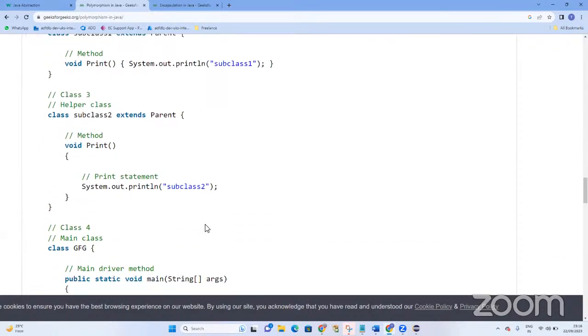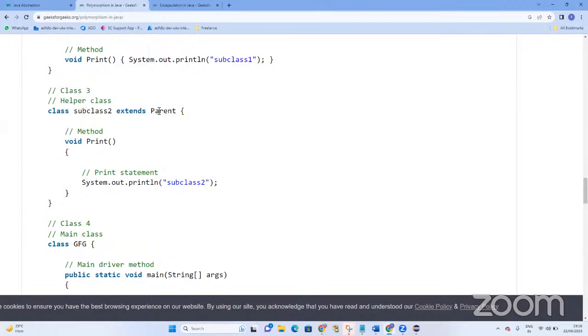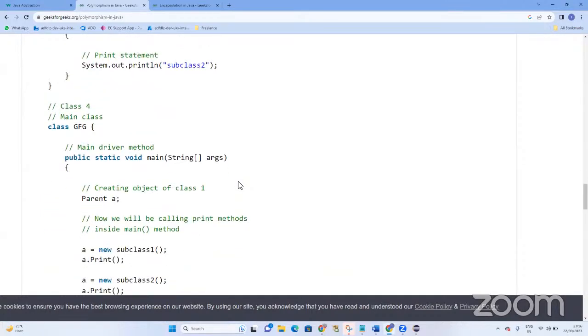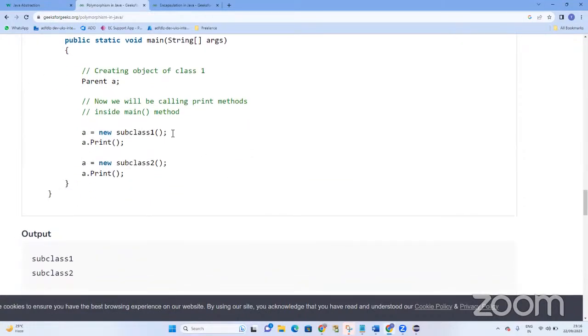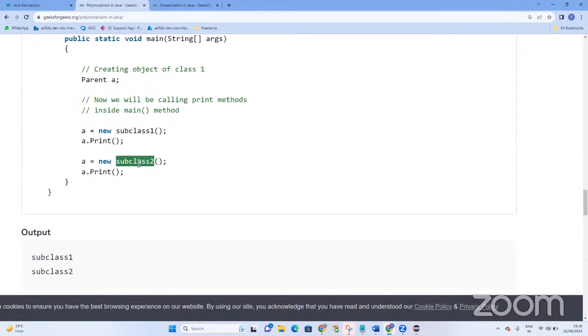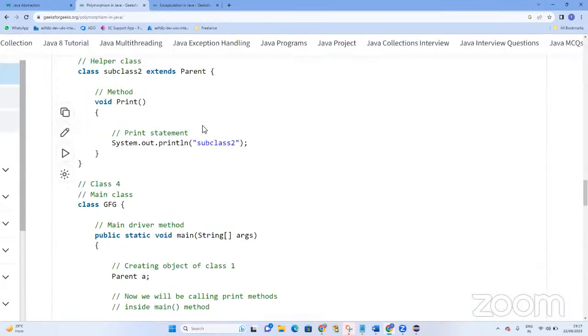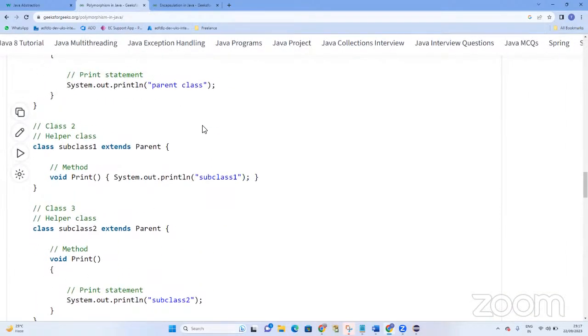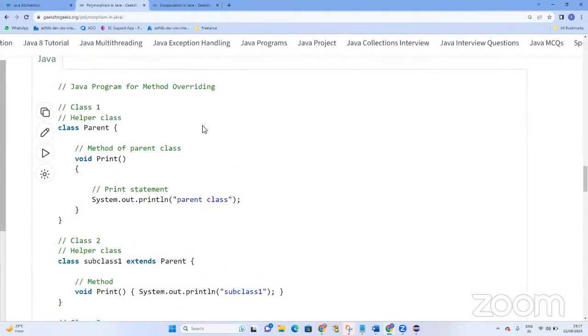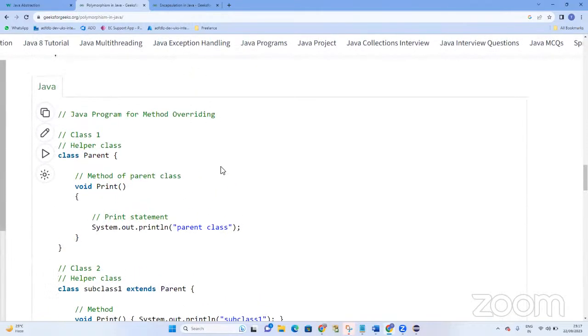Now, same method, but different logic. And after creating, you have another subclass that is still extending the parent, with another implementation. Like that, you can do it for multiple classes. And when we create an object and call subclass 1, subclass 2, it calls different logics. So this is how we achieve the method overriding concept. So this is about polymorphism.